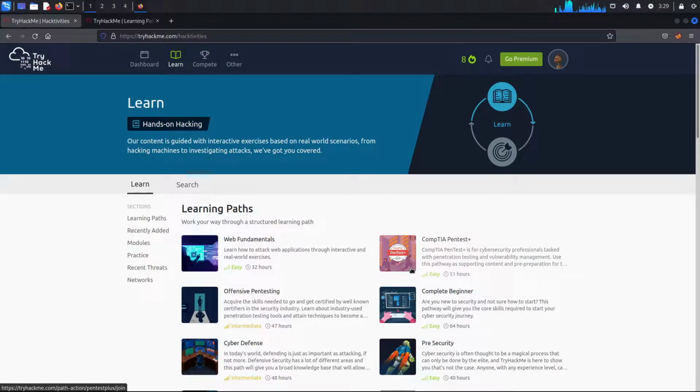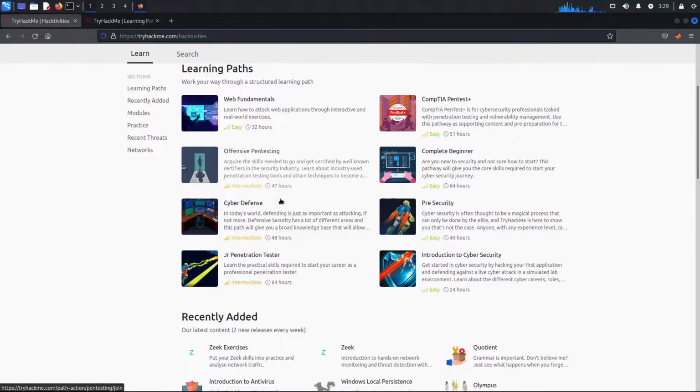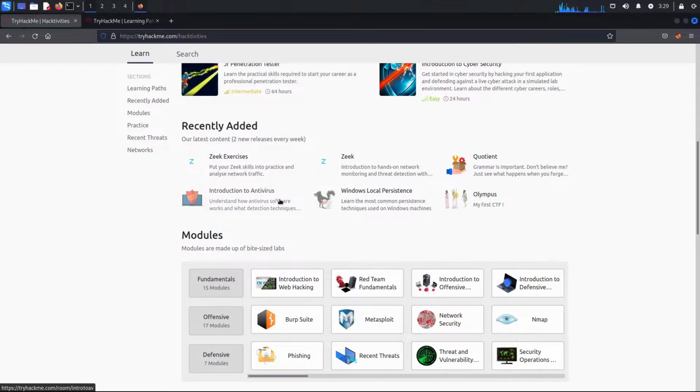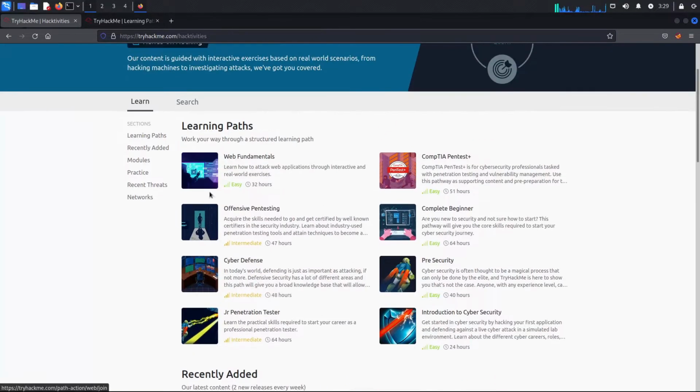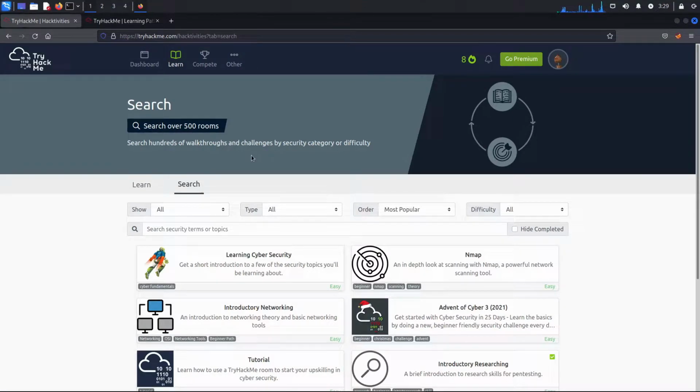The same applies for different paths, like if you want to prepare for OSCP or offensive pen testing, or cyber defense. They have all these paths prepared, and those paths include the modules that will prepare you for that path. For me, using this approach initially wasn't working. So instead, what I decided to do was to just focus on what I wanted and needed to learn, and that would be easier for me to start.